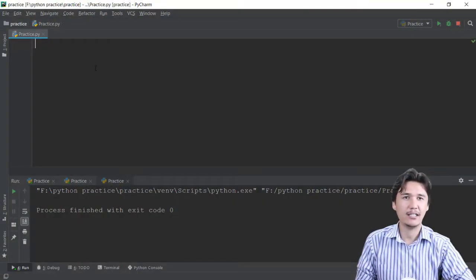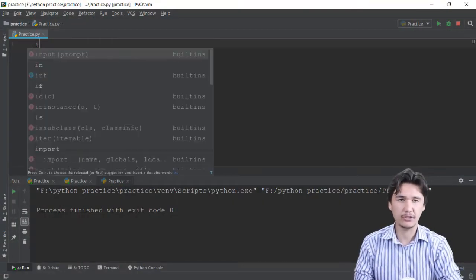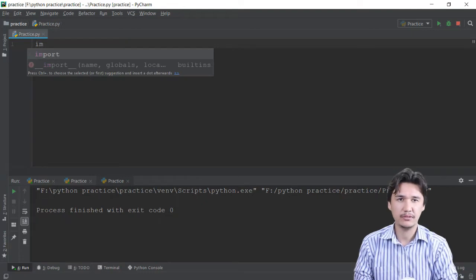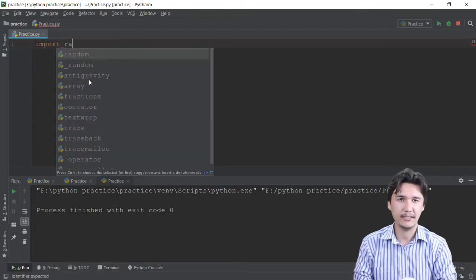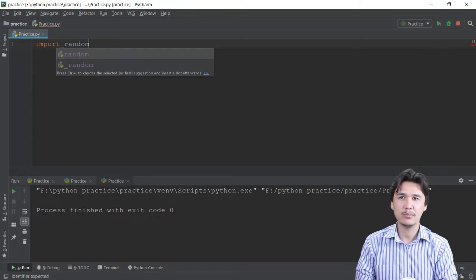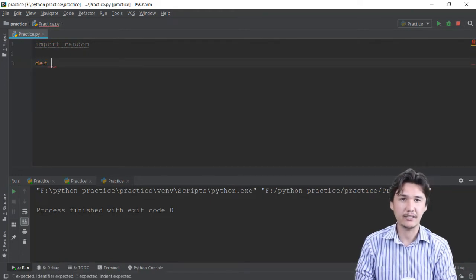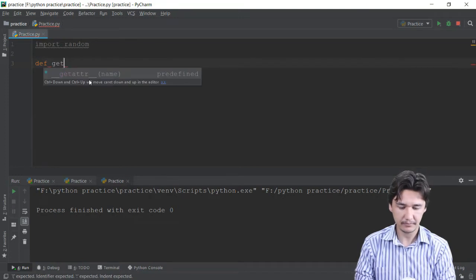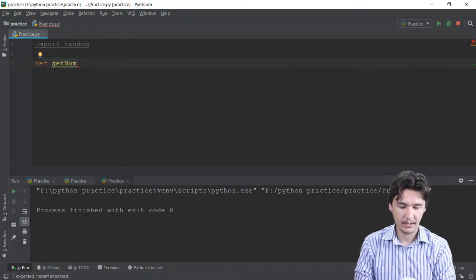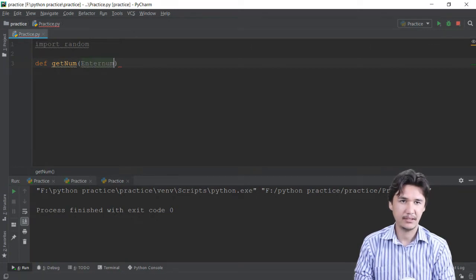We are first going to import the module, which is random, and random is a module for Python, which we use whenever we want to get some random number. Then we are going to define a function, and we are going to set get_num, and we have enter_num, okay.